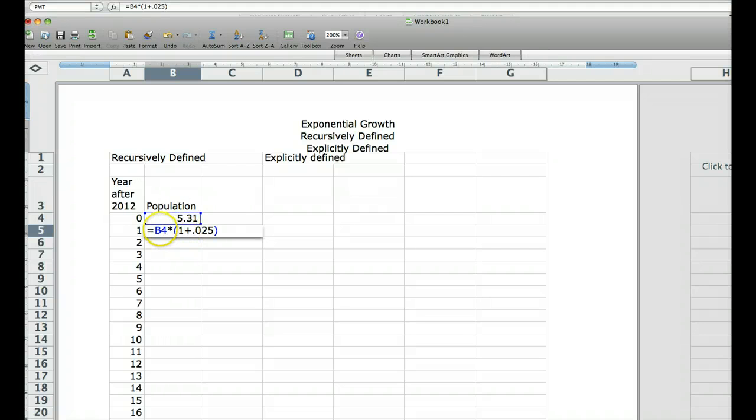Well, the 1 means that B4 is my 5.31. It takes my 5.31, keeps it, and then this puts on the additional amount, the 0.025, so we just distribute amongst that. So if I look at this, my population went up. You shouldn't be telling me that my population's now 100,000. No, I didn't lose that 5.31 million people that we have there. So this is called a recursively defined formula because it's based on the previous cell.